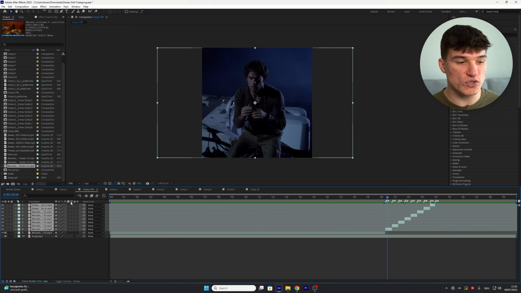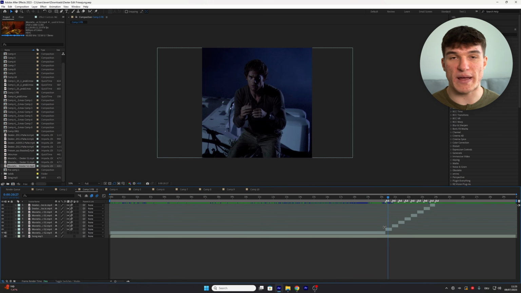Whilst you got them selected, also enable motion blur, which is this setting, and then also click on this box twice so we enable frame blending. This will just make our edit look way smoother.